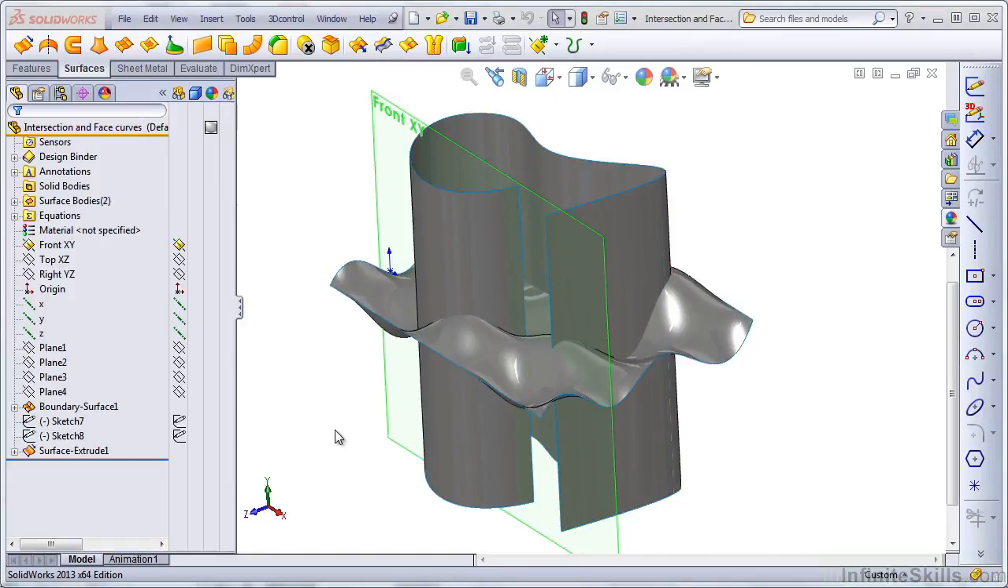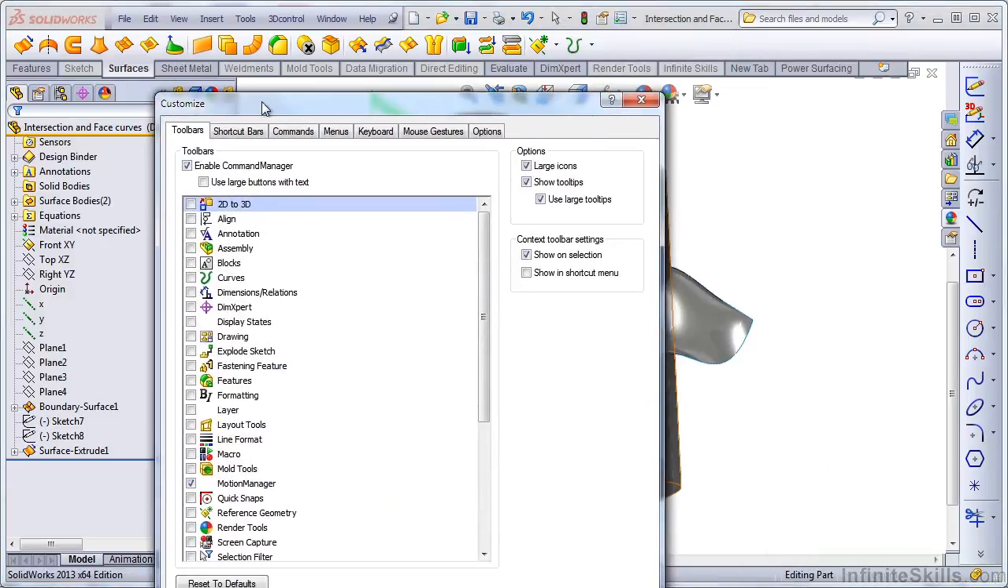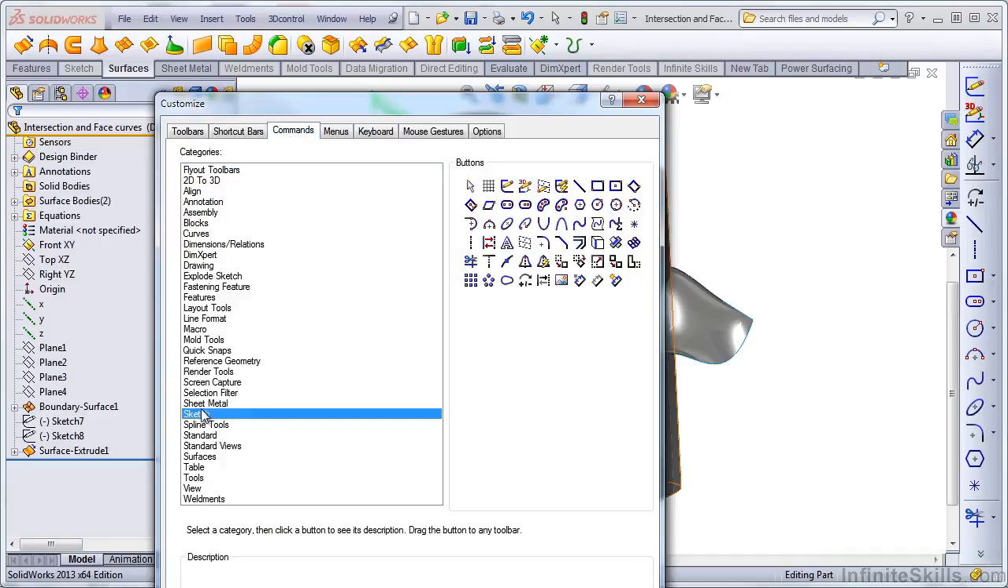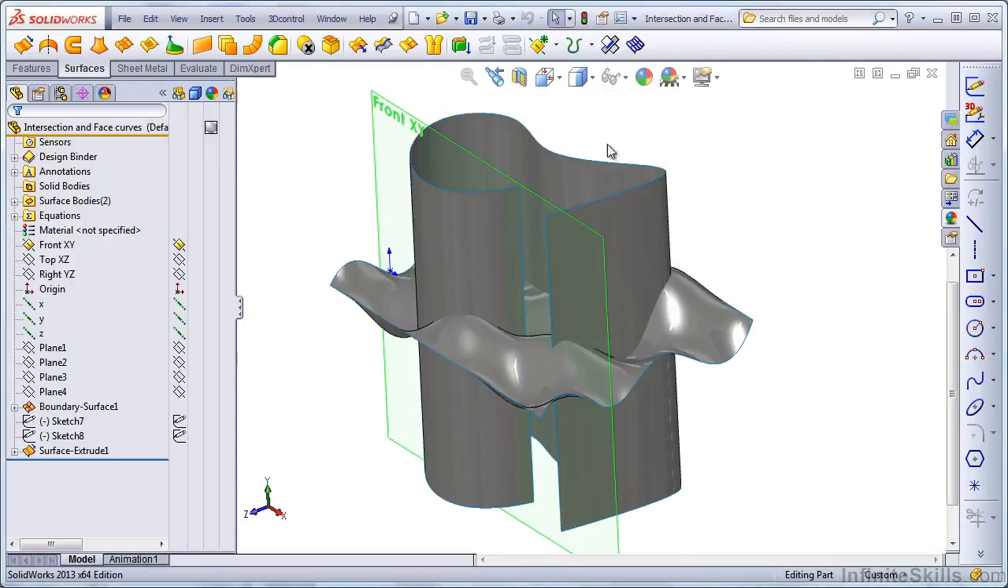We've talked about both of these types of curves, and we've talked about the fact that they're not really curve features. They're really sketch splines. But let's go through what these two functions actually do. I use both of these as reference geometry quite frequently. First, the face curves. I need to customize my display to put these on. So let's go to Tools, Customize, Commands, Sketch, and let's pull the intersection curve and the face curve both onto my surfaces toolbar. You can put them somewhere else if you have a convenient spot.